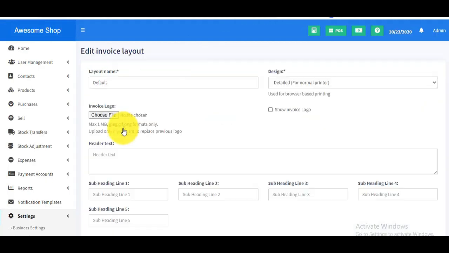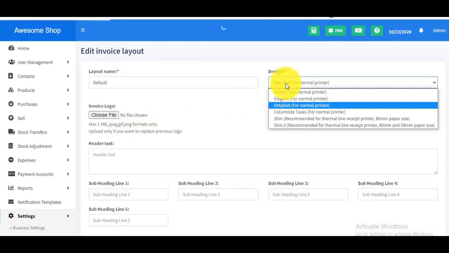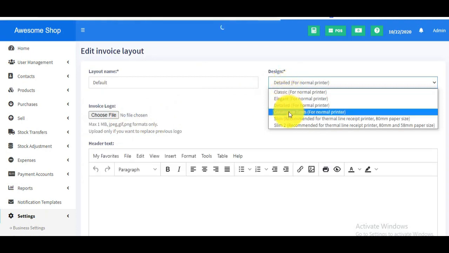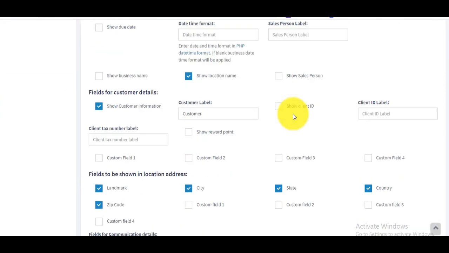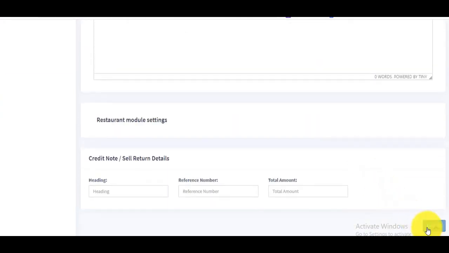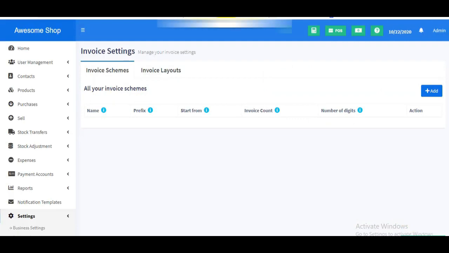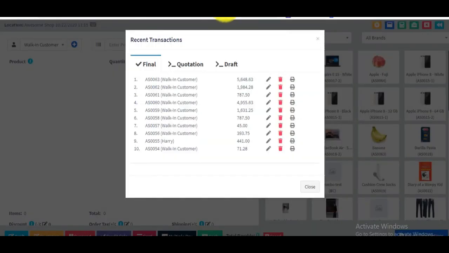I will go to the default here and I will select a different layout, I will select columnized taxes here. So inside columnized taxes, I will provide CGST, SGST and IGST here, and I will just save this one. And here in the recent transactions, let me just print this transaction with invoice ID 61.